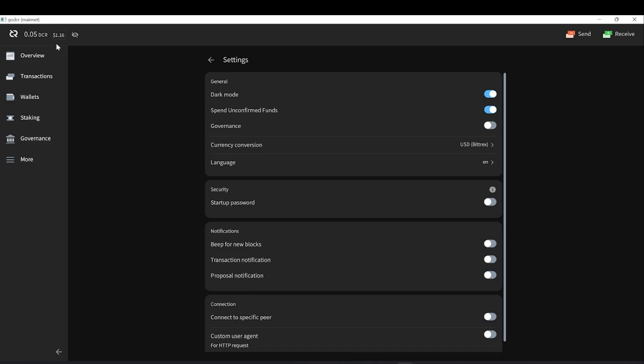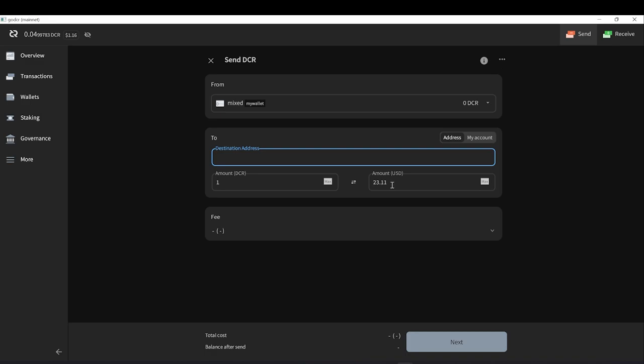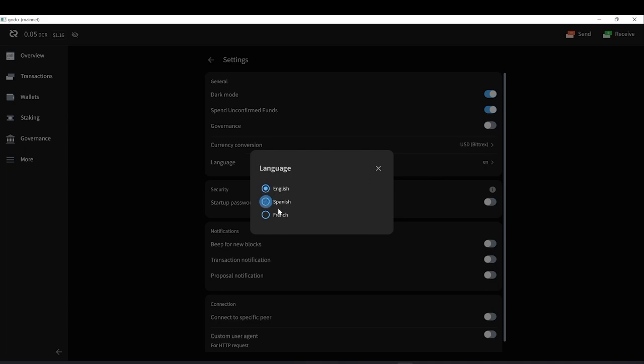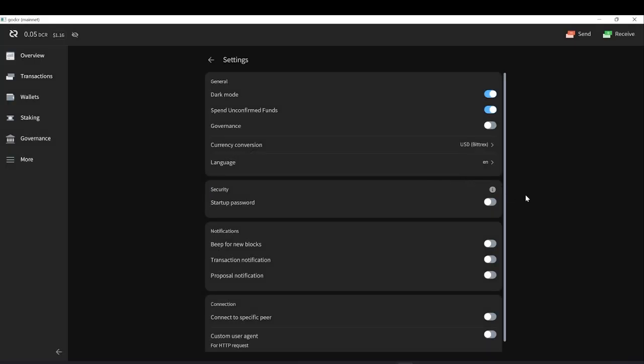This is something not currently available in Decred's other desktop wallet, Decrediton, and I think it's a really nice feature. We can also see the USD value when sending funds. Current languages supported are English, Spanish, and French. We can choose to have a startup password for extra security, and then notifications for new blocks, transactions, and proposals.